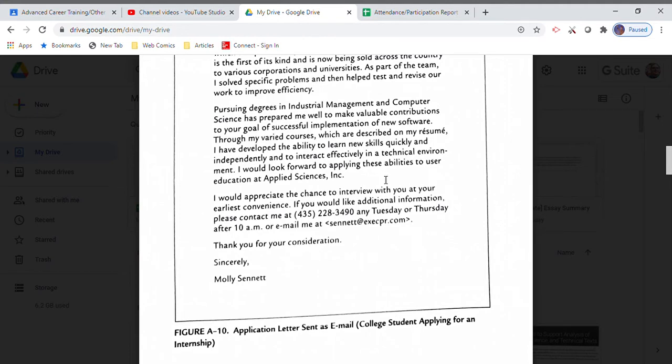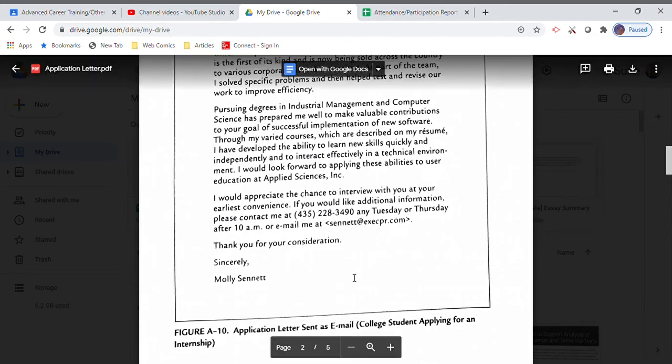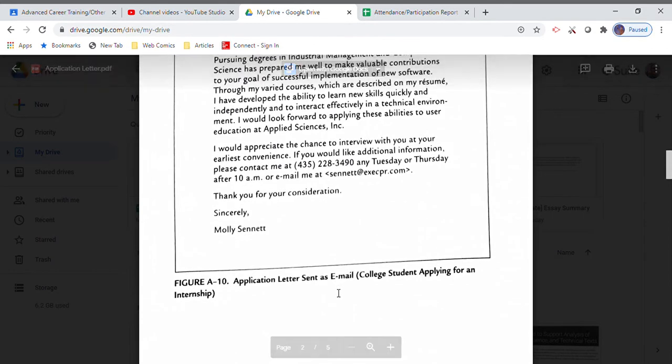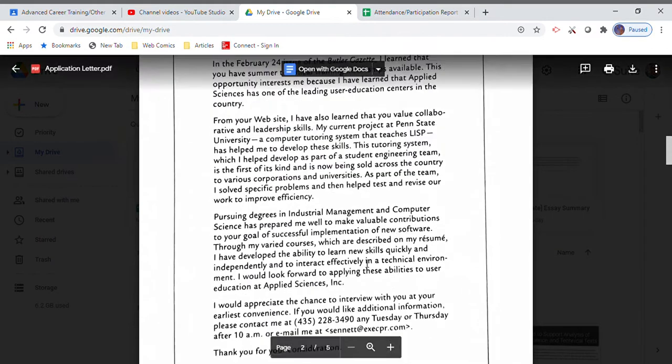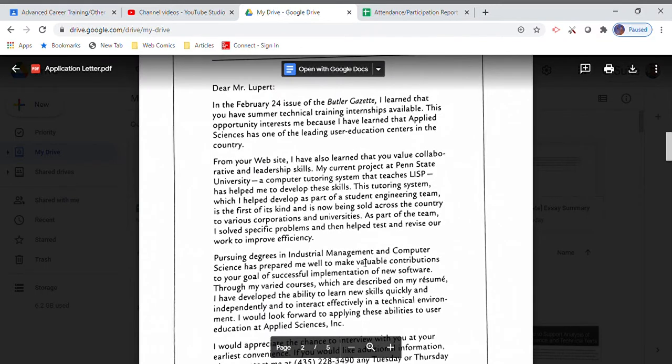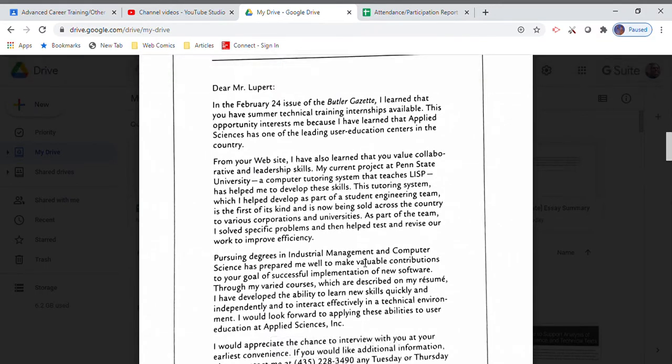I would look forward to applying these abilities to user education at Applied Sciences Incorporated. I would appreciate the chance to interview with you at your earliest convenience. If you would like additional information, please contact me. Phone number, any Tuesday or Thursday after 10 a.m. or email me here. Thank you for your consideration. Sincerely, Molly Sennett.